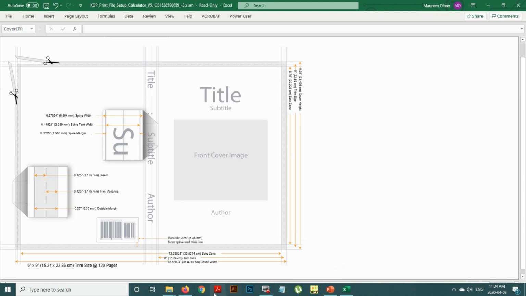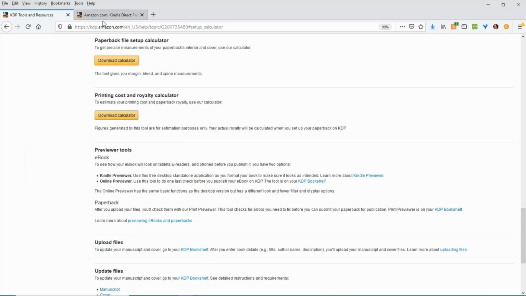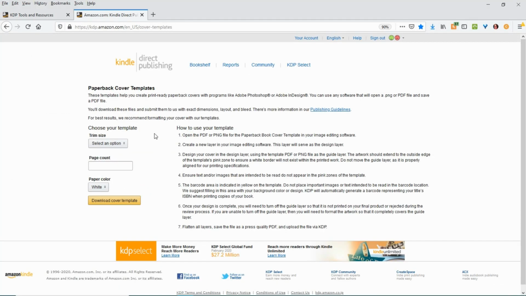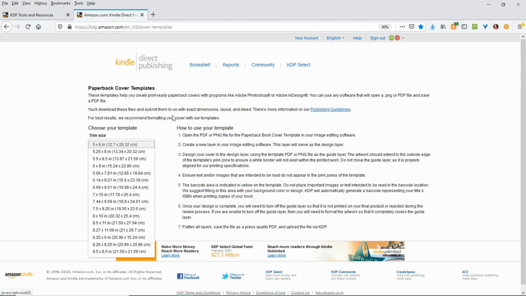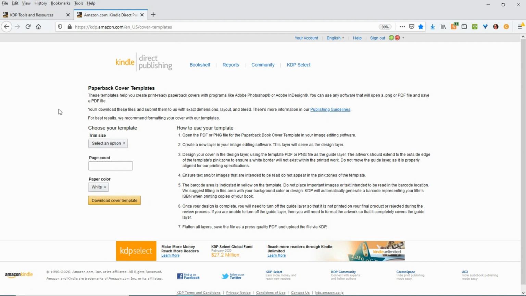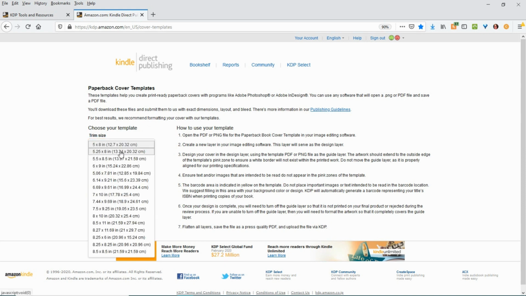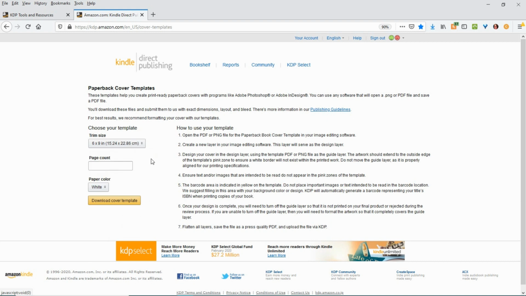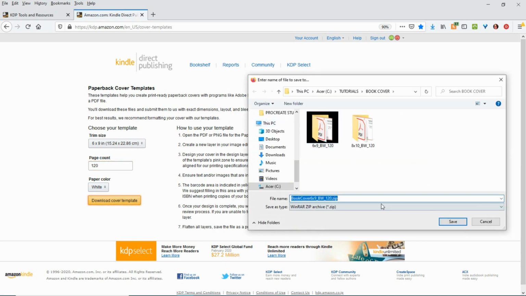Okay, and then once you have that, and you know what you want to make, you're going to come over here, go to Amazon. This is the cover templates. I'll put links below the video for these two things. So you're going to select your trim size, which is 6 by 9, 120 pages, and we're going to have white paper. And then you're going to download your cover template. Okay, now I've already done that, so I won't do it again.